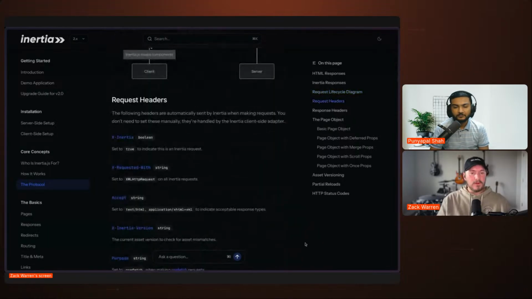Request headers. The following headers are automatically sent by Inertia when making requests. You don't need to set these manually. They're handled by the Inertia client-side adapter. X-Inertia set to true to indicate this is an Inertia request. X-Requested-With set to XMLHttpRequest on all Inertia requests. Accept set to text/html, application/xhtml+xml to indicate acceptable response types.